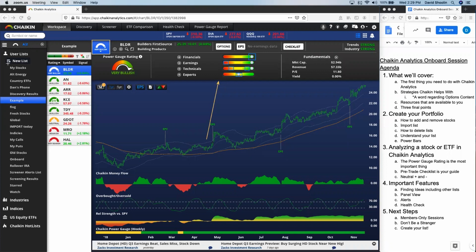So why is BLDR very bullish? Well, because financials, earnings, and technicals are very bullish, and experts, sometimes we refer to it as sentiment, is neutral. You may say, well, why is experts sentiment neutral here? Well, just click the plus right next to experts, and you can now see the 5 factors that make up the experts category. Remember, 4 categories, 5 factors each, 20 overall factors. So what's up with experts? Well, estimate trend and industry relative strength are very bullish. Short interest is neutral. Insider activity and analyst rating trend are very bearish. We put all that together, we get a neutral rating for experts.